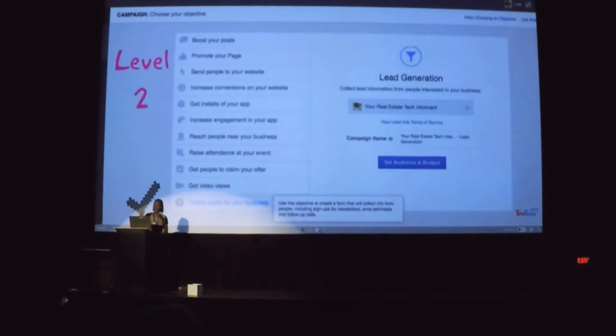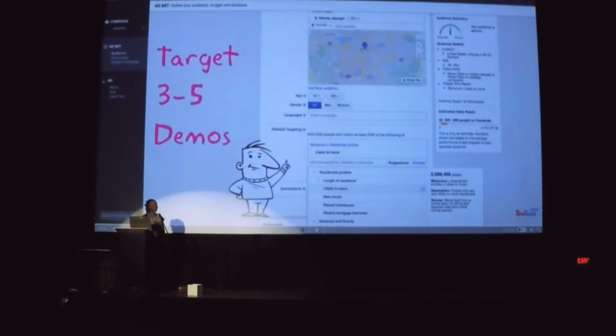So if you were on this screen, I would just click Set Audience and Budget. And that takes us to this next area, which I talked about earlier. This is how you target. And I want you to keep in mind to always use 3 to 5 demographics when you're targeting. If you're using less than that, you're probably not being effective. And if you use too many, you may narrow your audience so much so that you're not really getting traffic either. So 3 to 5 is that sweet spot.